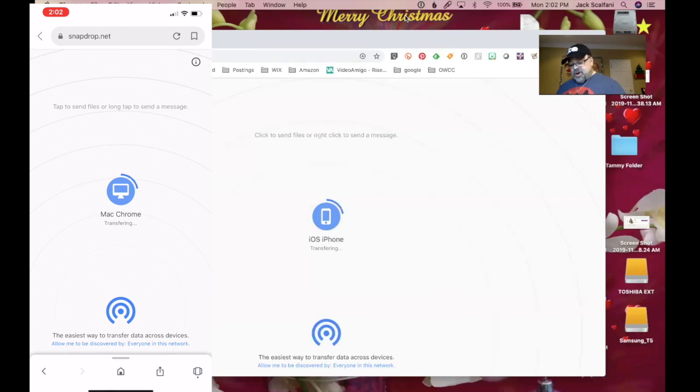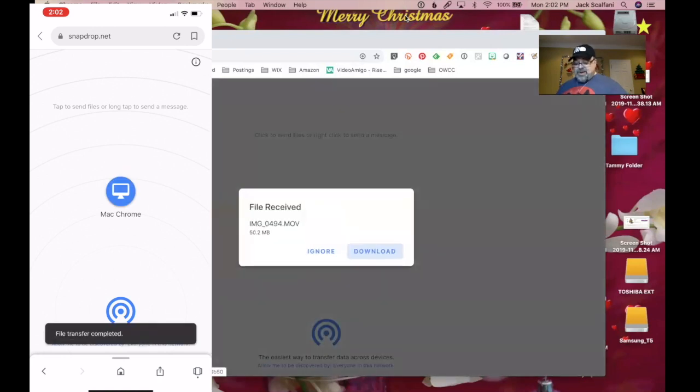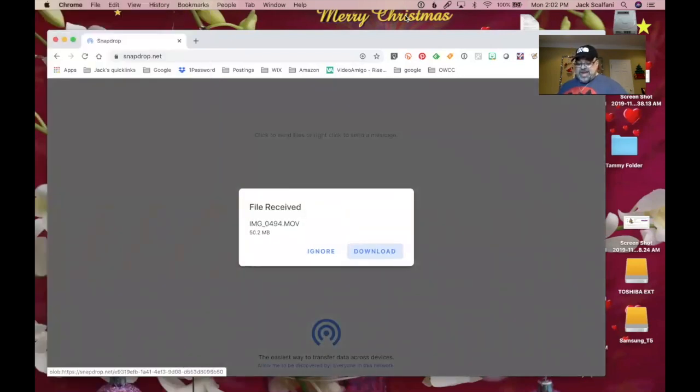See that little blue bar getting longer and longer? And then you go over to the laptop and you can see it's coming in. All right. It's working. It's almost done. It's a 30-second file. This is like AirDrop on iPhone, but this works with any device to any device. So file received. So we don't have to record anymore on the phone, let's hit stop.